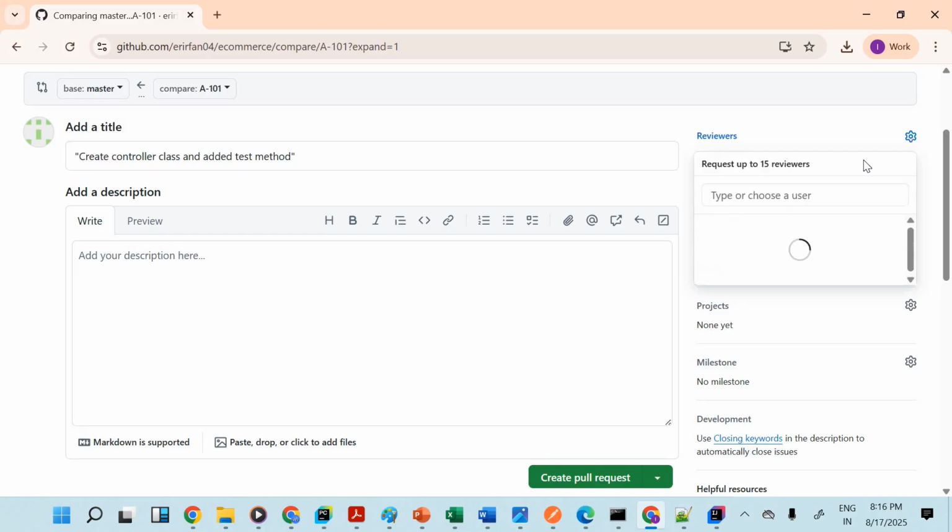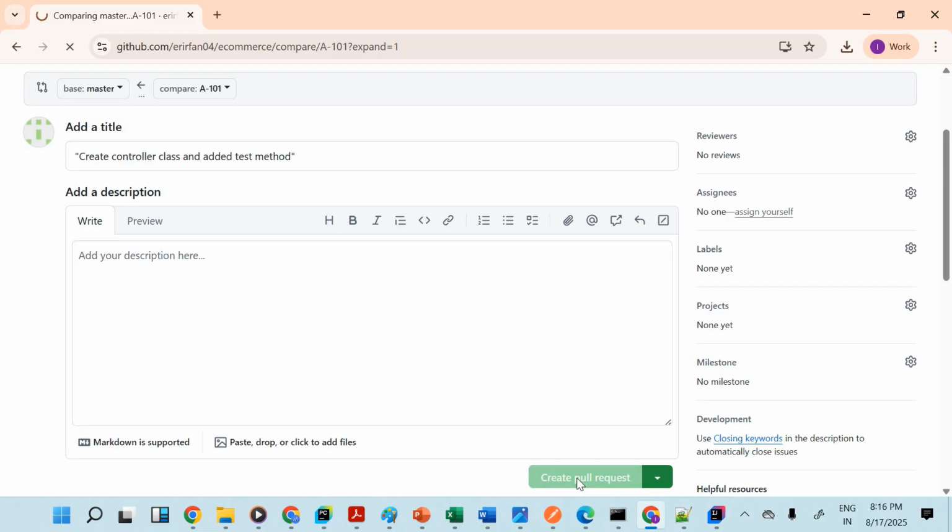So whenever you click on it, you will get the person's name here. You have to click on the person's name, so that person will be the reviewer of your code, maybe your TL or maybe your colleague who reviews your code. Right now I don't have anyone, so I will not select, and I will click on create pull request. So this create pull request, what happens? It will create one pull request.